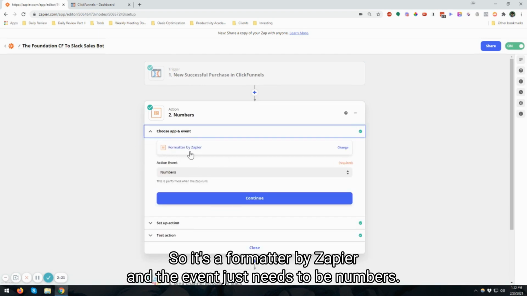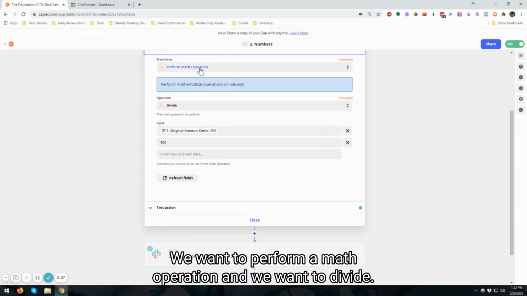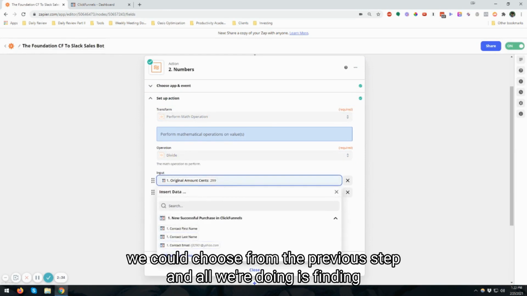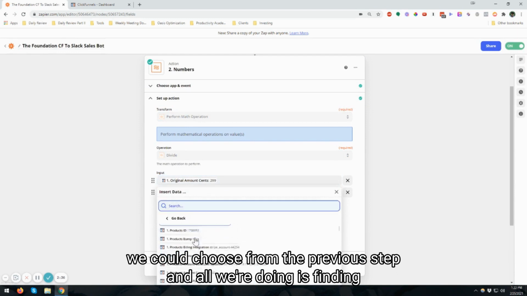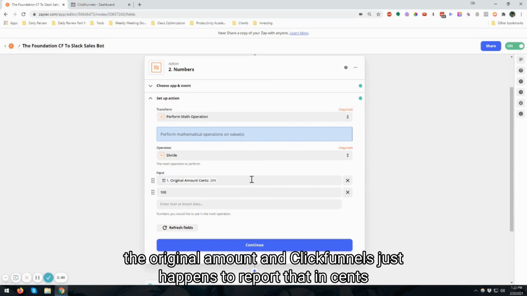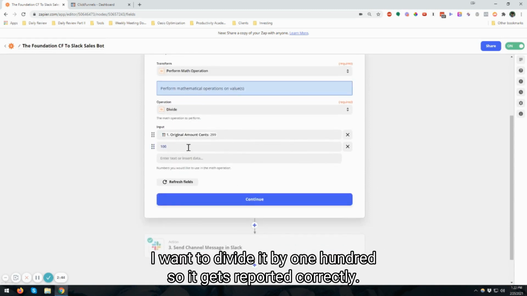So it's a Formatter by Zapier, and the event just needs to be numbers. And then here's the action. We want to perform a math operation, and we want to divide. So we're taking original amounts in cents. If we click here, we can choose from the previous step, and all we're doing is finding the original amount. ClickFunnels just happens to report that in cents, and I don't really want to know that it's 299 cents. I want to divide it by 100 so it gets reported correctly.